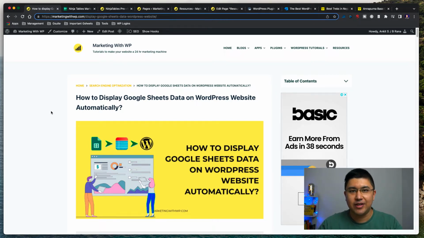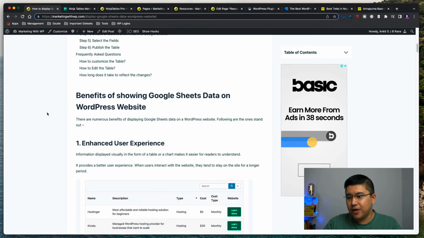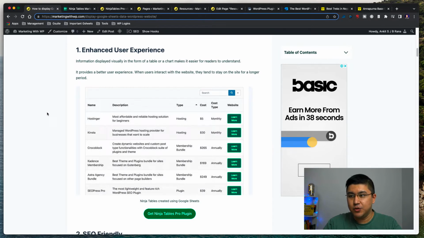We have a content on how to do it with text instructions, but this is a video instruction. So first of all, it could be because it enhances user experience. Having a table, having data on your website is easy to read and it's interactive. People might be able to sort, filter it. They might be able to make useful information out of the data you have.